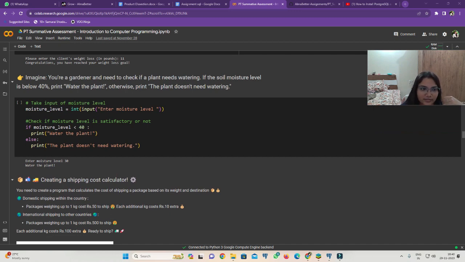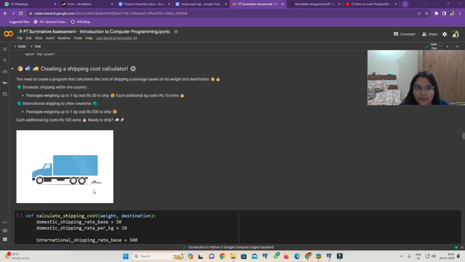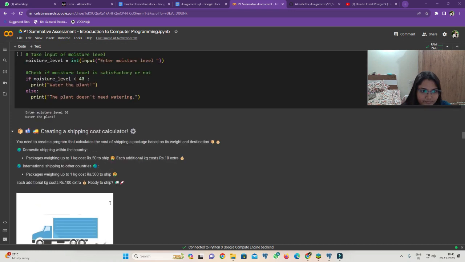So in the next project, we were a gardener, and we need to check if a plant needs watering or not. So first we take the input of the moisture level. If the moisture level is below 40, we have to water the plant. If it is greater than 40, then we don't have to water. So the moisture level was 30, and we have to water the plants.